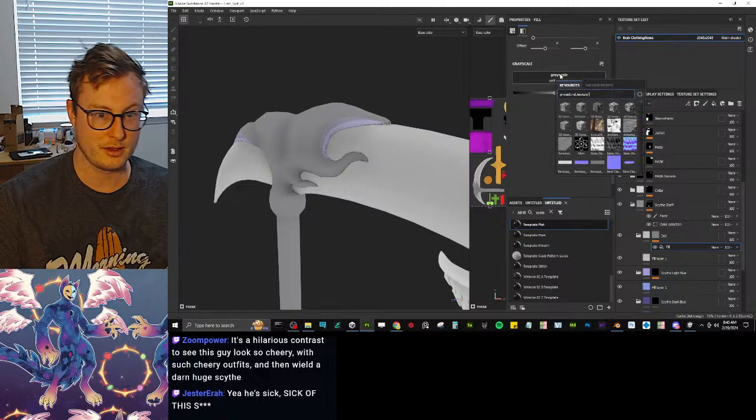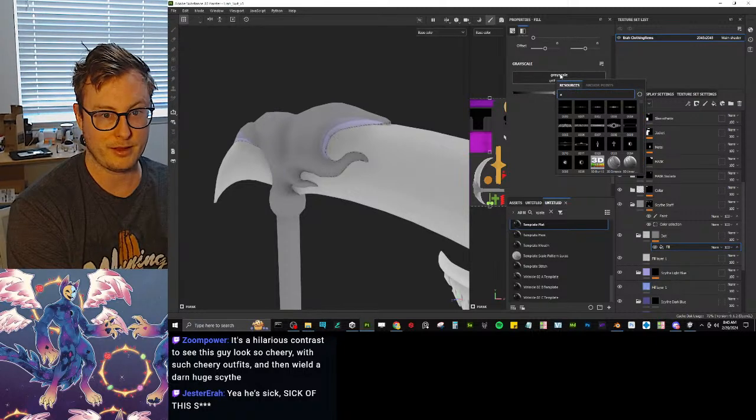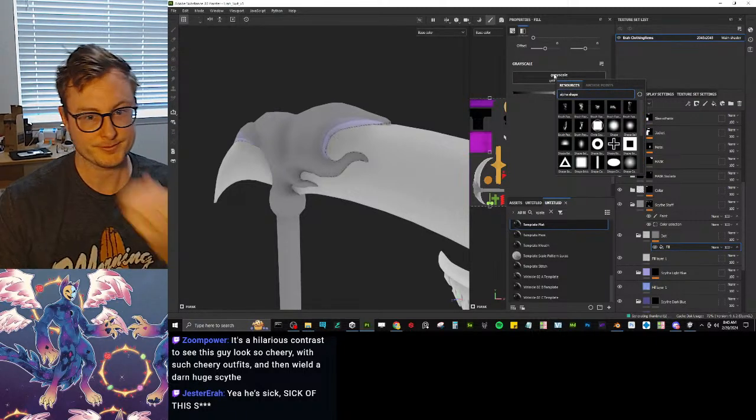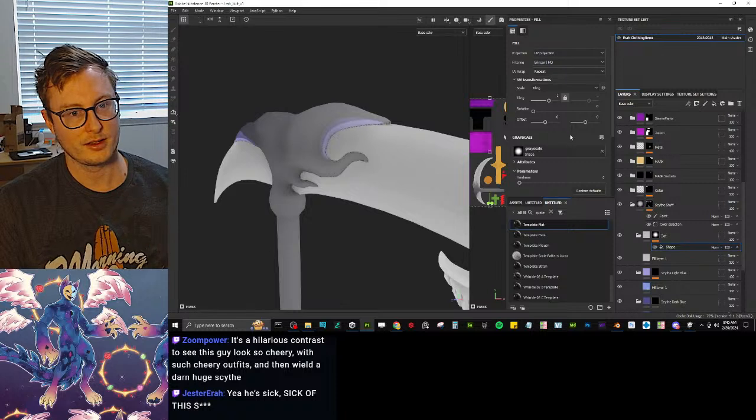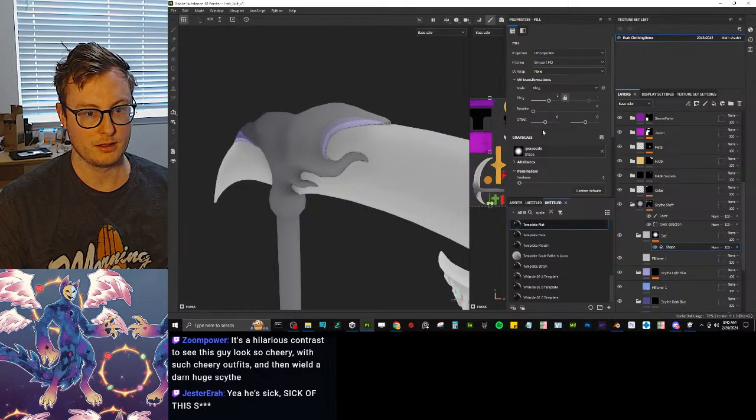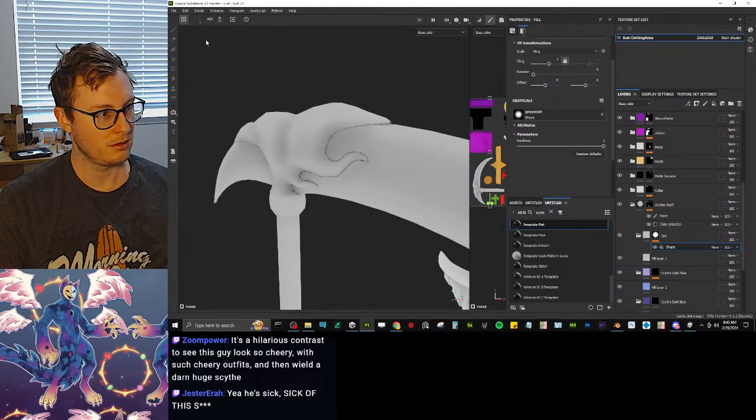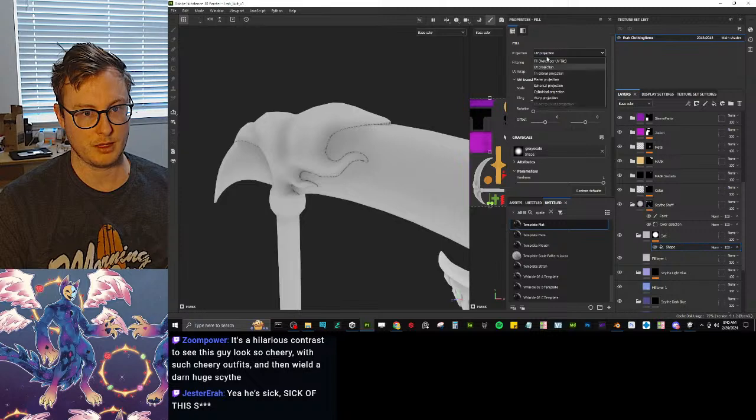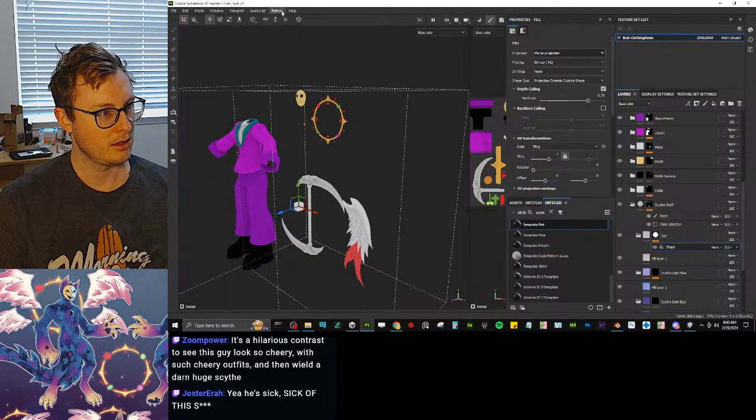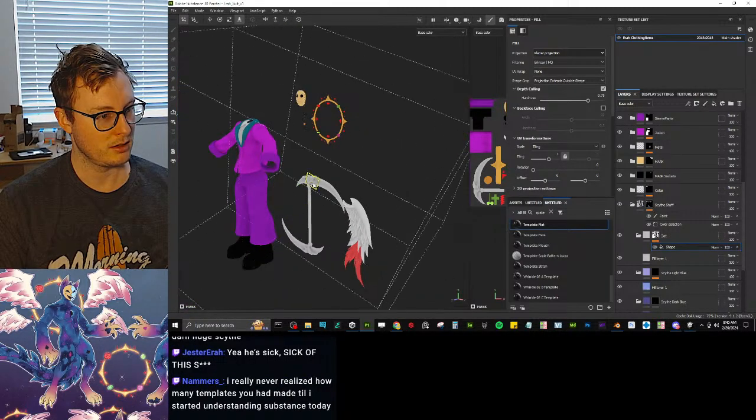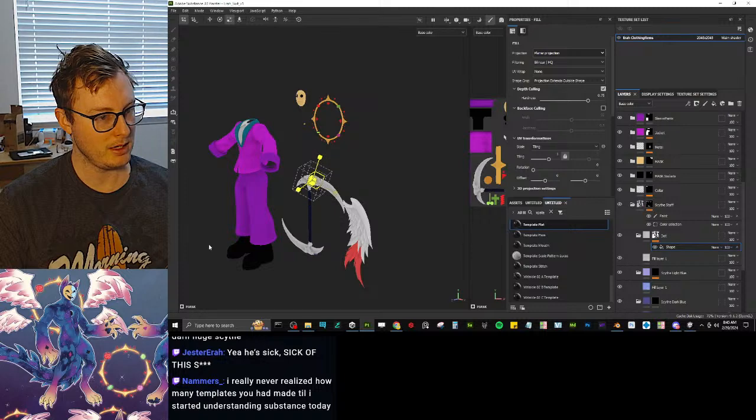And we'll add fill, alpha, shape, done. Should be a planar projection. Then right there and shrink it way down.